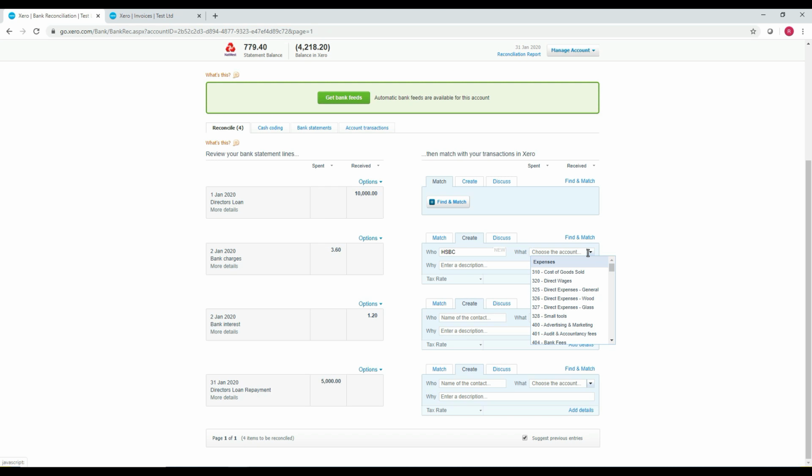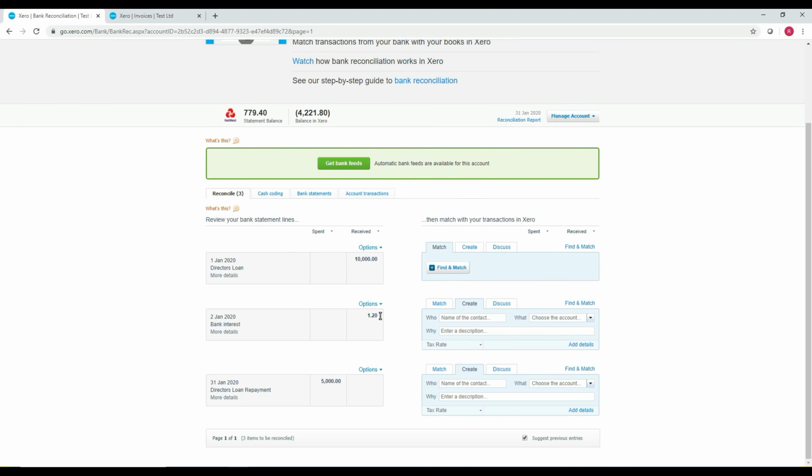Here you can drop down and you have all of the codes. So the most appropriate one for me is bank fees, because that's what these are, just bank charges. And then from here, you can put in a bit of detail if you want to, but there's no need, and from there you can just allocate that.